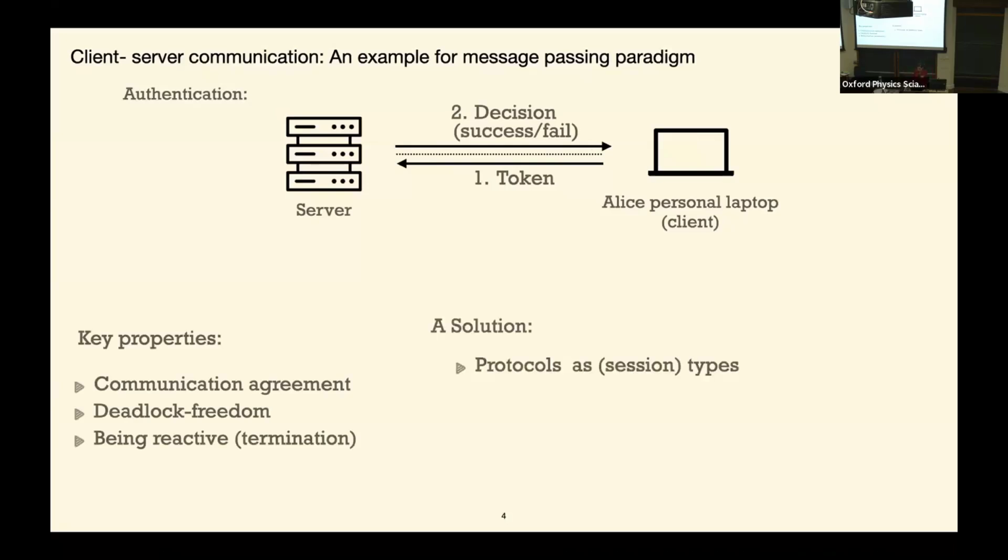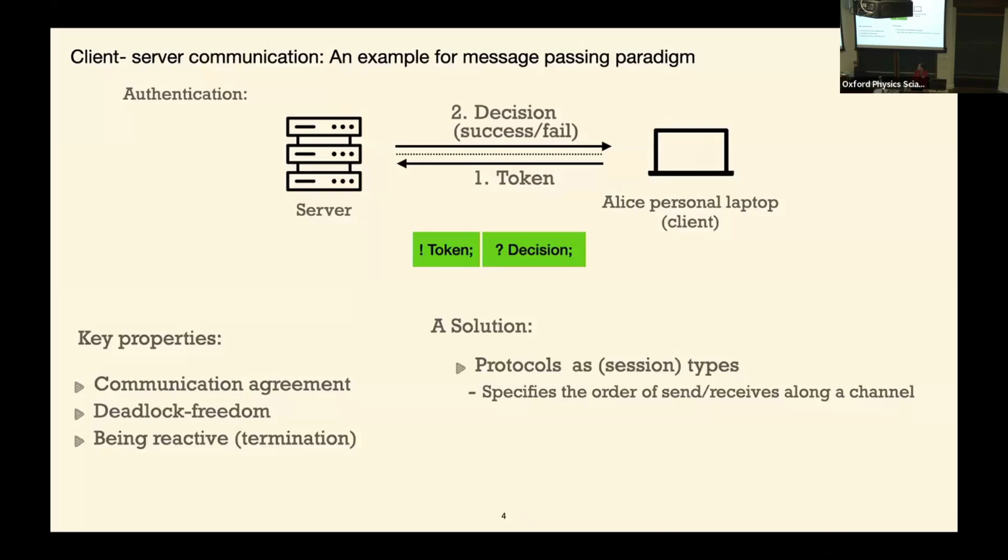One solution is to use protocols or session types, which specify the order of sends and receives along a channel. For example, in this scenario, the protocol would be: send a token, receive a decision, and then be done. Something I want to emphasize is that protocols are dynamic. With each communication step, the protocol evolves to a new step. Let's say that at the beginning, this is the protocol that we have. As soon as Alice sends the token, the protocol evolves to this one that says now Alice wants a decision.